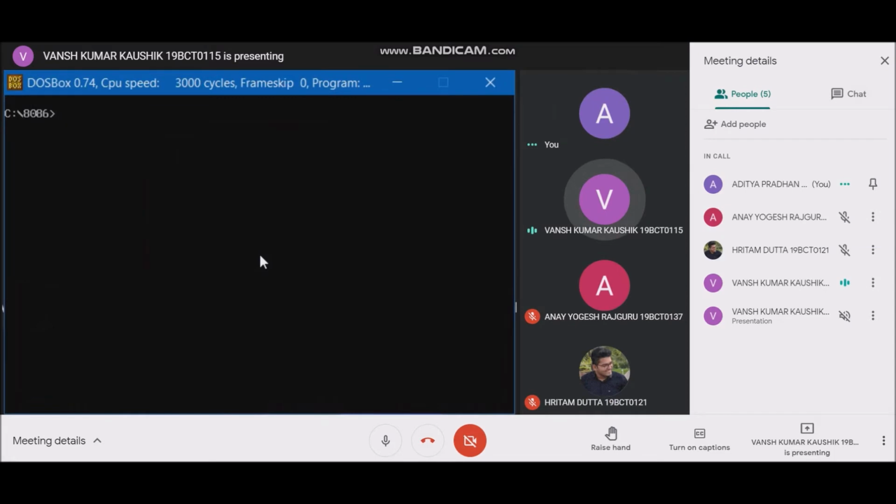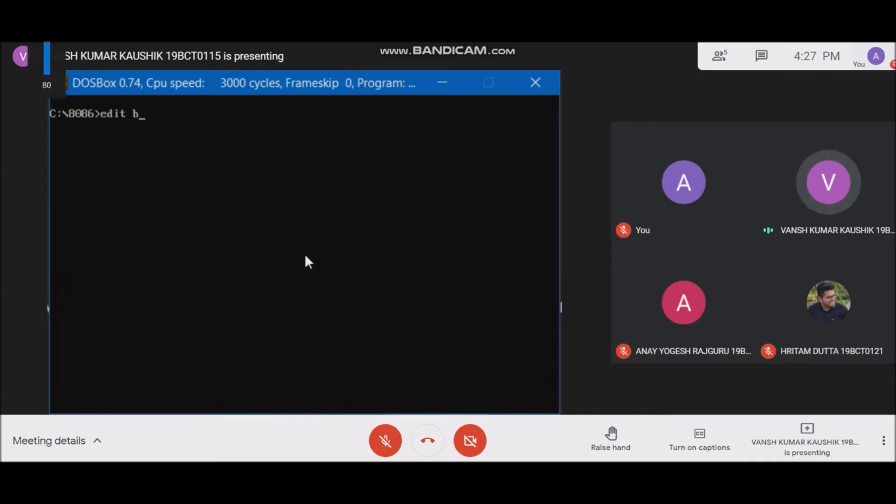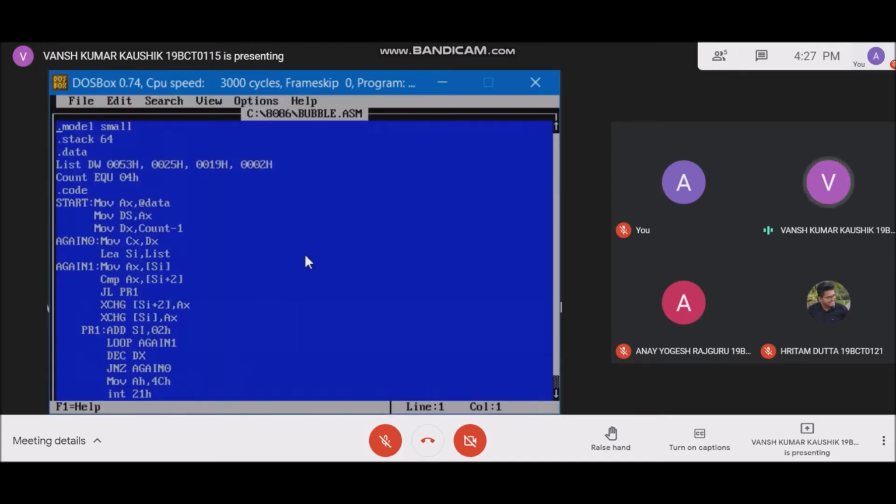Now I, Vansh Kumar Kaushik, will show you the assembly level language program to sort an array of elements using the bubble sort technique. First we will open the file using edit bubble.asm. Now here we can look at the code for sorting array elements using bubble sort.